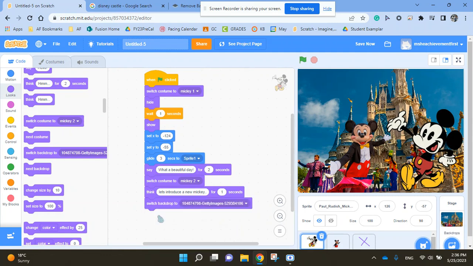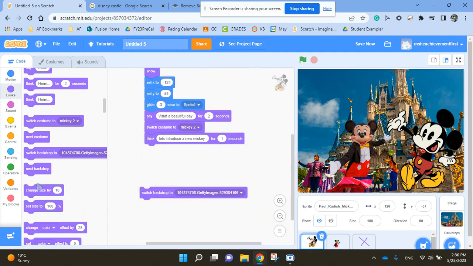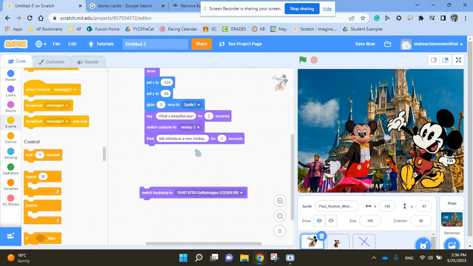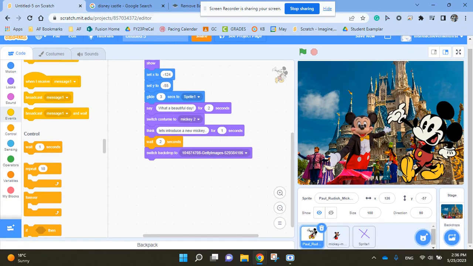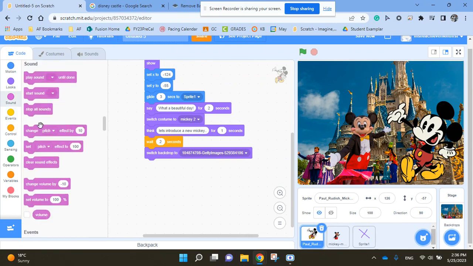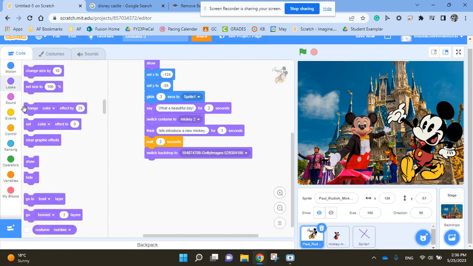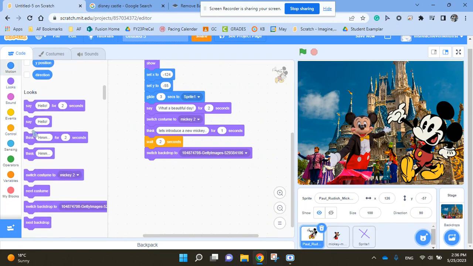So let me go back in here and tell myself that actually I need to wait, because sometimes the Mickey Mouse needs to do something else. Maybe you need to wait for 2 seconds. And then we're going to go to a new place. Well, after that, let's take a look at what happened. I want them to both be gone and say bye. So let's go ahead and say bye. I want to say bye.